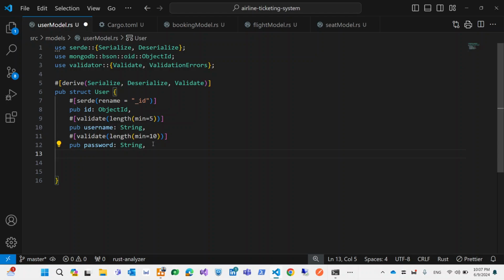We need to have a role, an email: pub email should be a string, pub role which is a string, and so on. We can have a full name, a phone number, and whatever we want. Let's keep it simple as we will have more attributes and more fields once we start building the functionalities that the system needs. But one specific main attribute that we have and that we will put is bookings. Each user will have multiple bookings. A user may have one booking, two bookings, any amount of bookings.